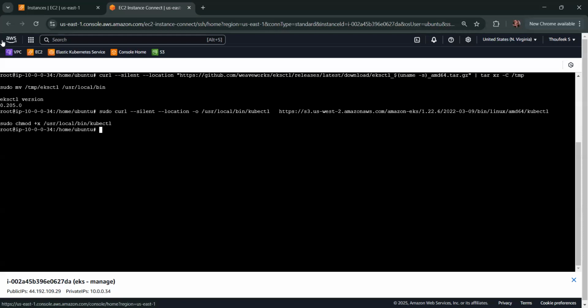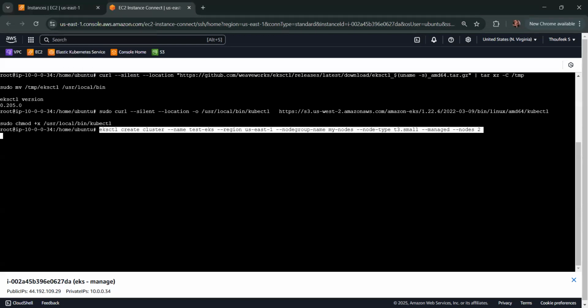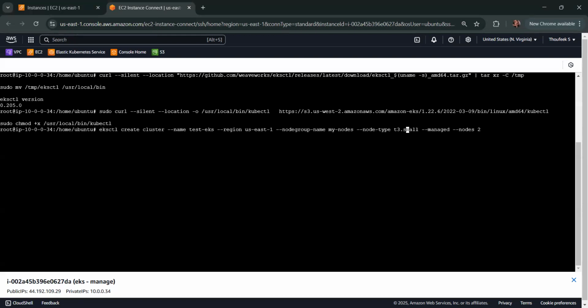So that's fine. Now we can directly configure, installing kubectl within a single command using the eksctl command line tool. So this is a command to create a cluster. It will start with eksctl, which we already installed. So using the eksctl command line tool, we are going to create a Kubernetes cluster.